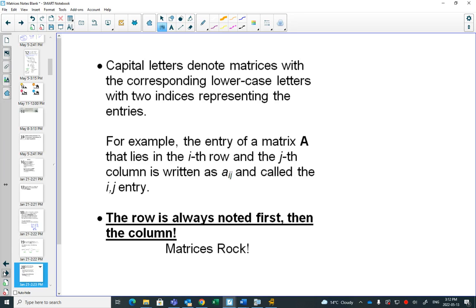We use capital letters to denote matrices and the corresponding lower case letters to talk about their elements. So you could have matrix A, and then you'd look in the element that lies in the ith row and the jth column. And you would get the element Aij. And some textbooks will write a comma between the i and the j, and some will not.